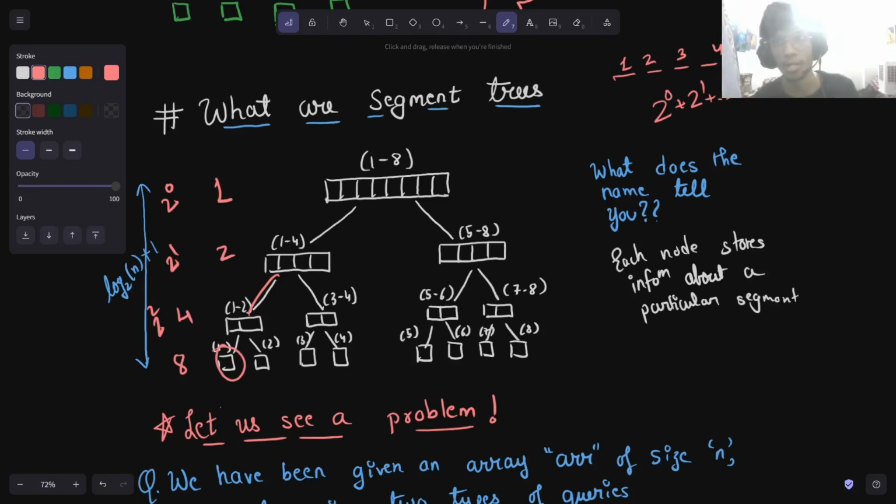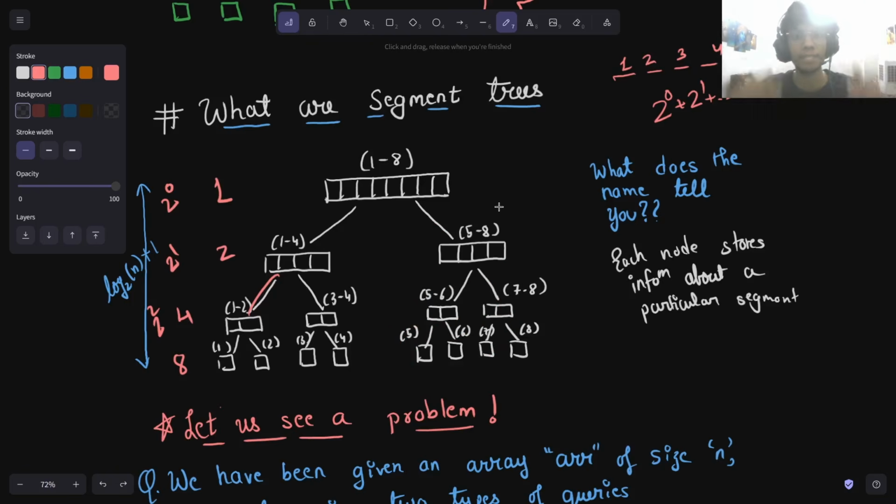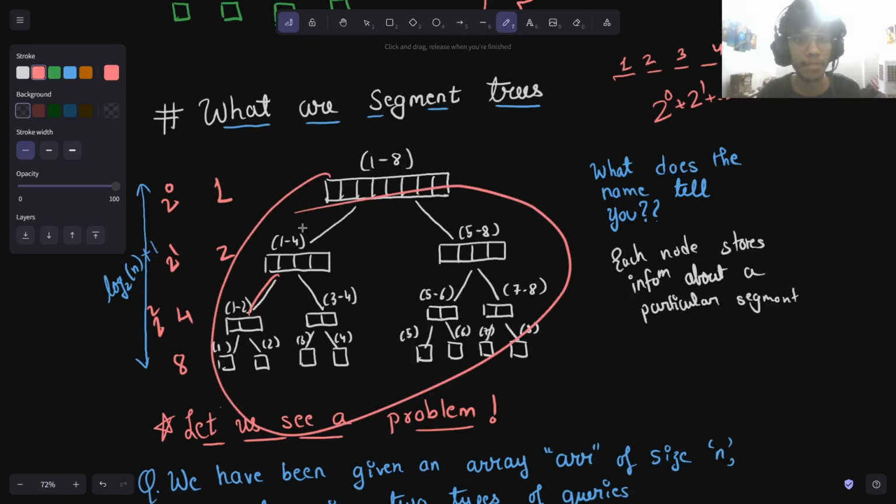One node, a single node. So that is why the height of this tree would be log base 2 of n plus 1. You can see that log base 2 of 8 would be 3, and then plus 1 is 4. So this has 4 levels, right? 1, 2, 3, and 4. So that is what our upper bound would be for the height of the segment tree. So this is the height of the segment tree.